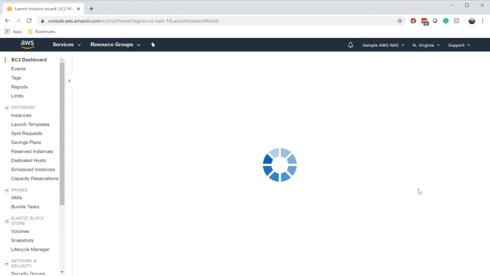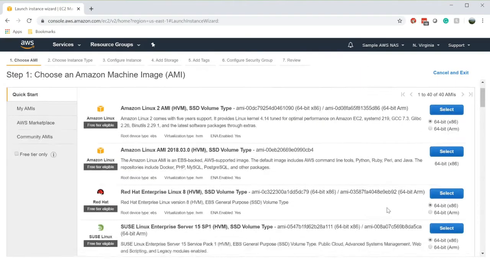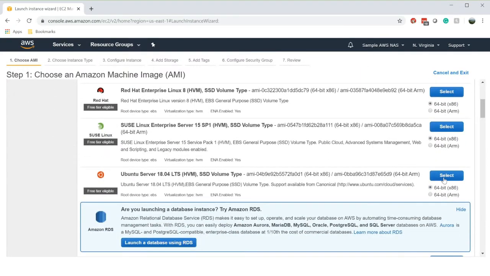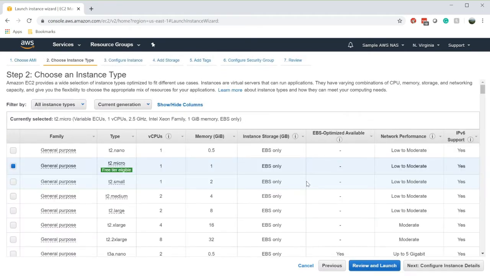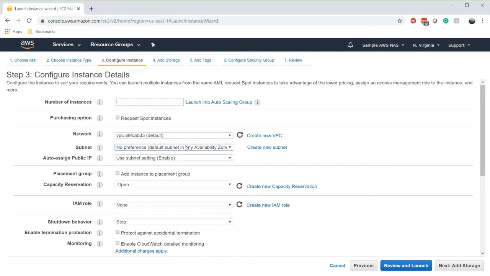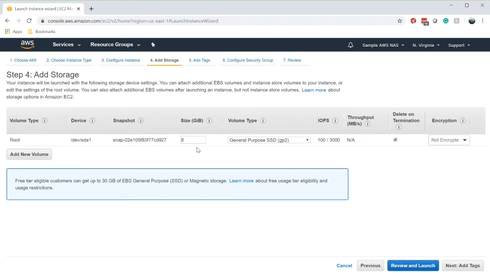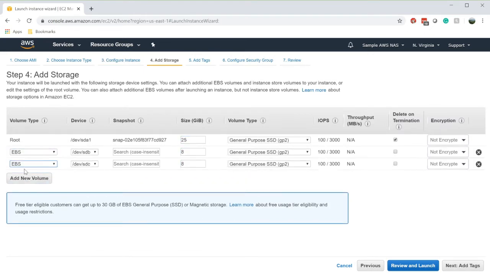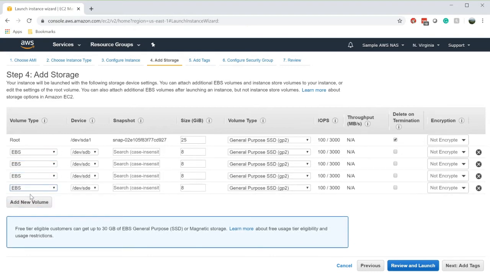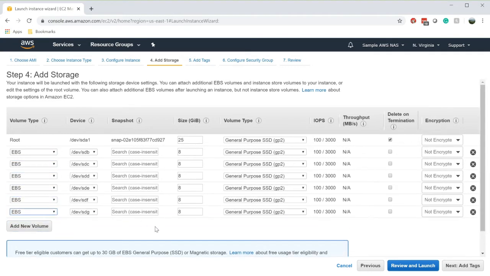Now we're going to create our EC2 instance to support the main NAS. First, we'll select Ubuntu 18. I'm going to select a T2 micro for demonstration purposes. I'm going to create the VM in US East 1C. Then I'm going to make the root volume 25 gig, and I'm going to add 6 additional volumes of 8 gigabytes each that will serve as my RAID array.